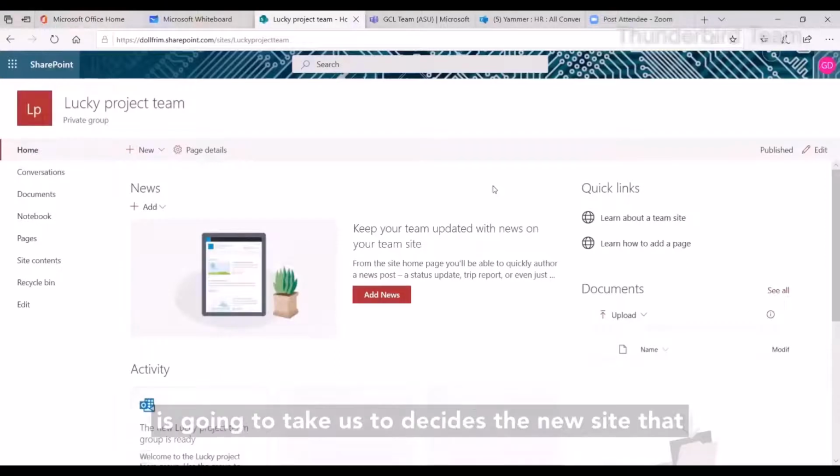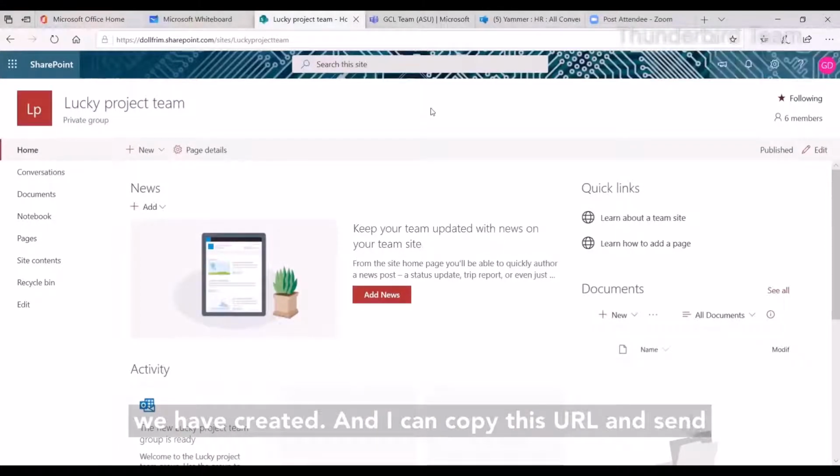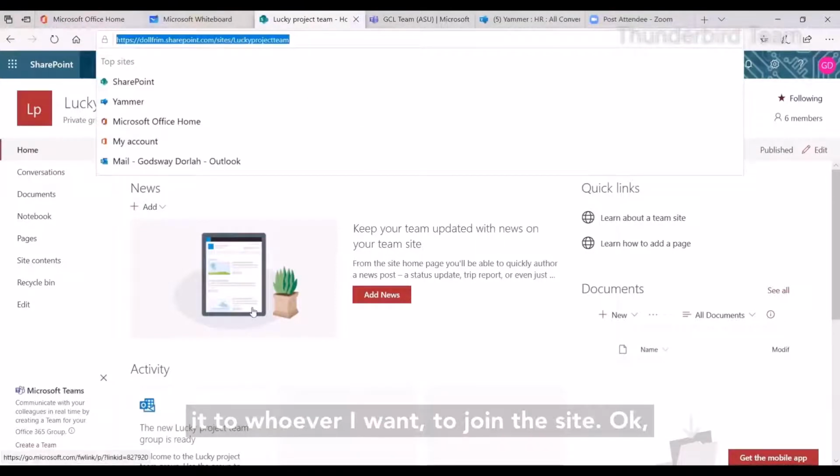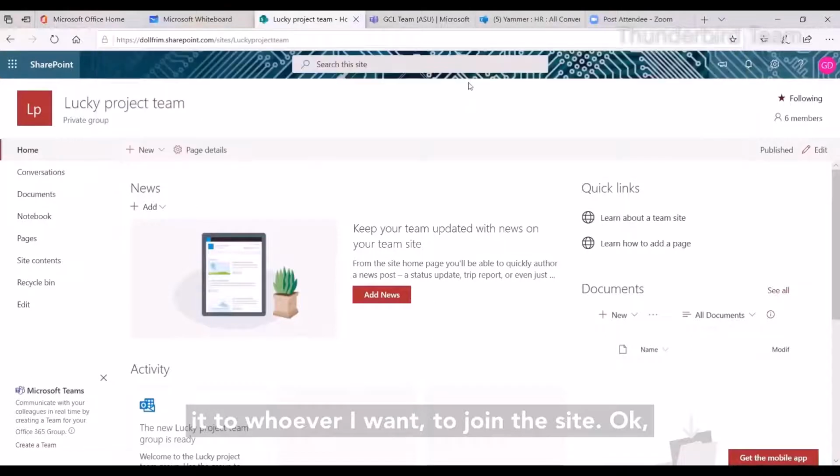Now SharePoint is going to take us to the new site that we have created. And I can copy this URL and send it to whoever I want to join the site. Okay, so now it shows that we have 6 members on this site.